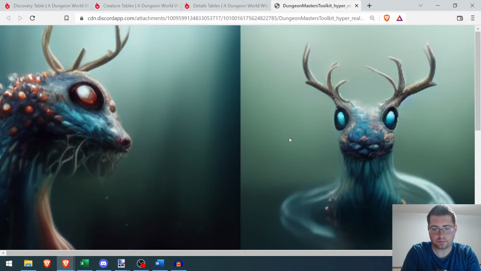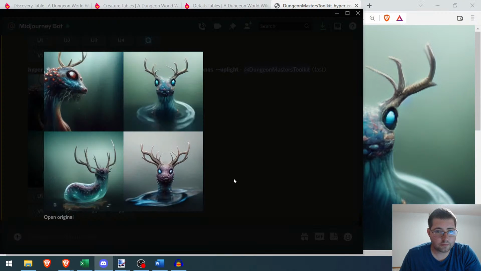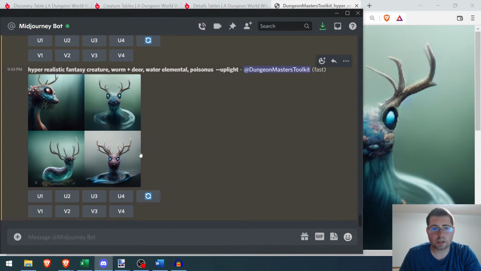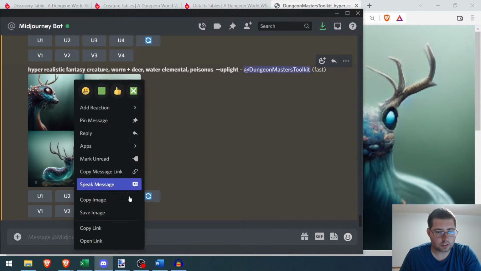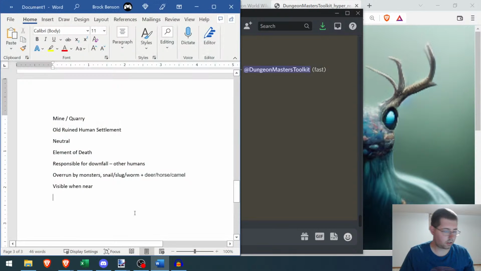So let's flip my camera back around. Okay, so that is fun with AI. And we will save that. I'm just going to save all these images right here. Copy image and throw that in here.